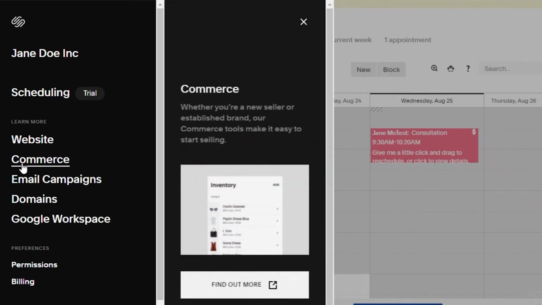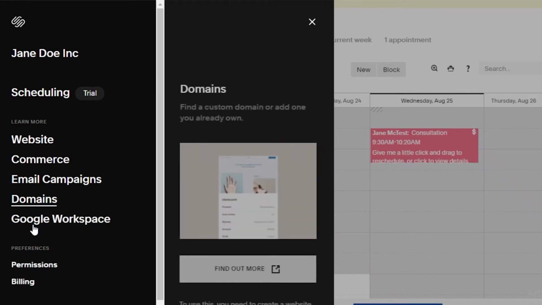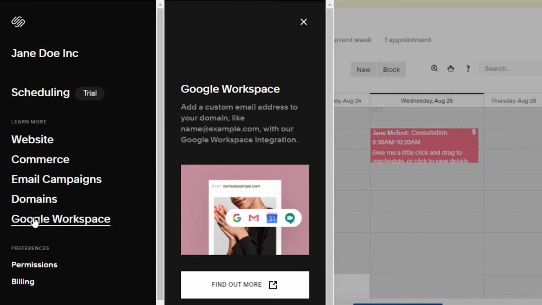They also have their commerce solution. So if you're a brand or a seller, you can make it easy to schedule your deliveries, your different kinds of services that you might be providing. They also have email campaigns, domains, and Google Workspace if you're working in a larger group. And maybe you want to integrate your Google Calendar or your Google Docs, maybe your Google Notes, you need them to be integrated into your appointment scheduling.